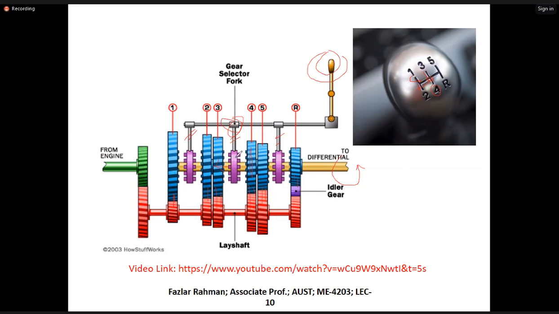This one would lock the shaft with this one. And this one, the orange one, the pink color one, will lock with this gear. So this way, the gear changing mechanism happens. This part includes a sleeve and a synchronizer. We might show you another video of how it works, then it will be more clear.